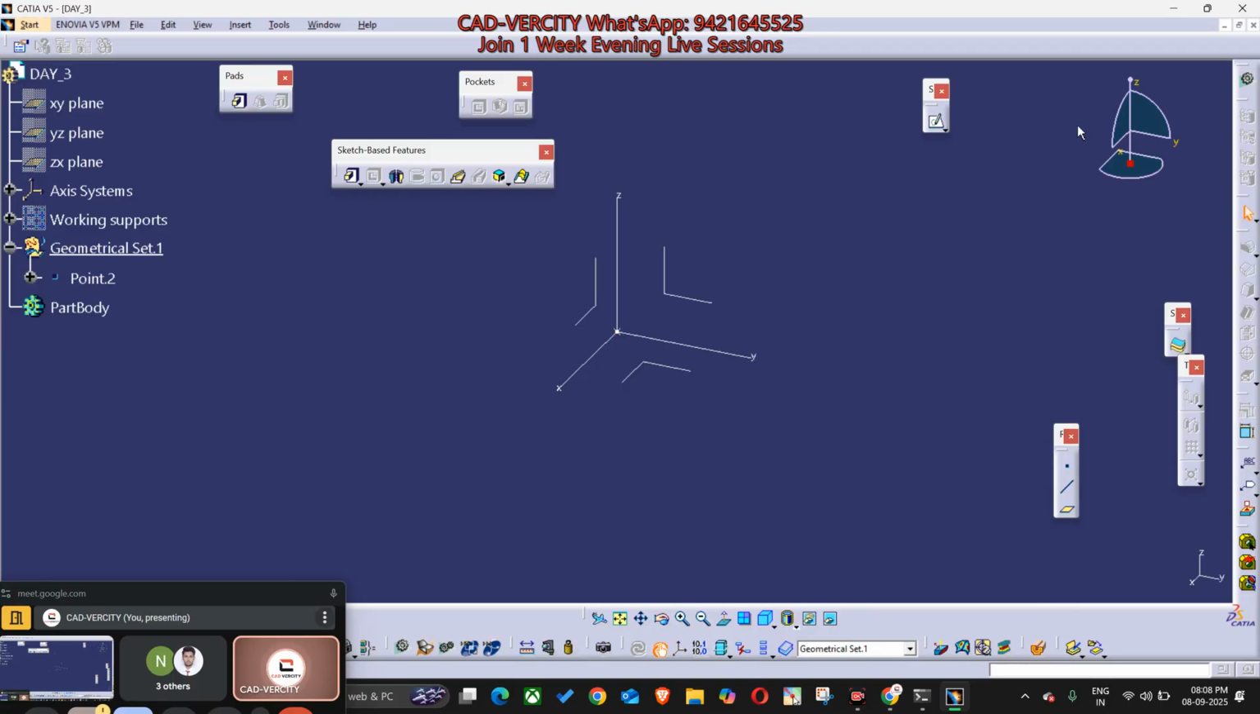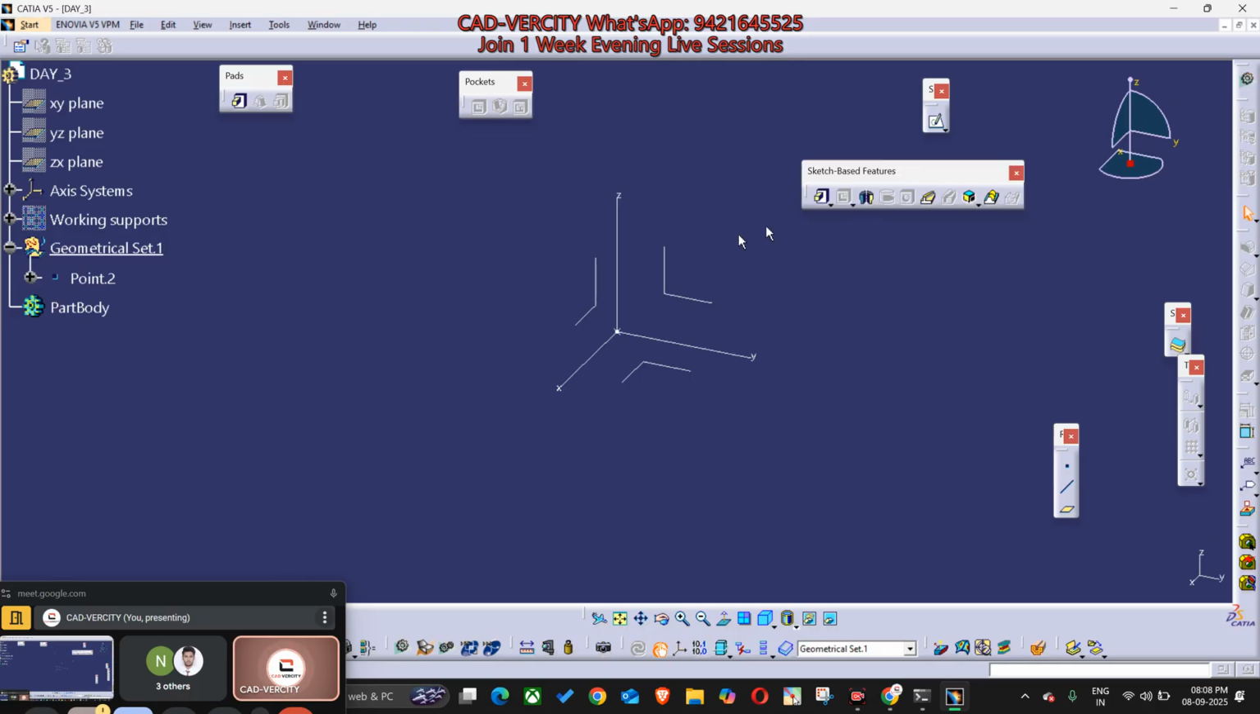Right now we are in part design. How to identify? Here you will find the gear symbol. That means we are in part design. If you hover your pointer, you'll get the workbench name, part design. So let's start the part design.